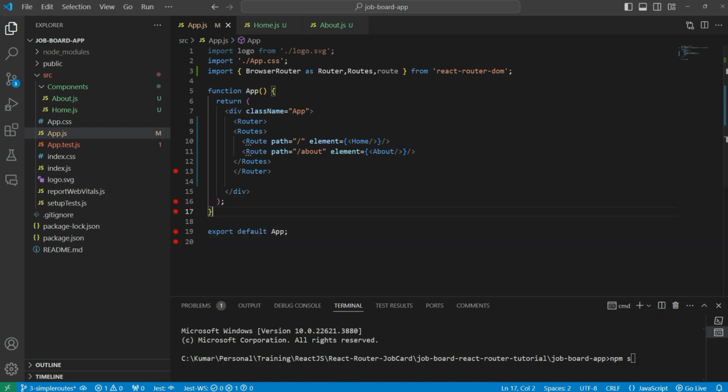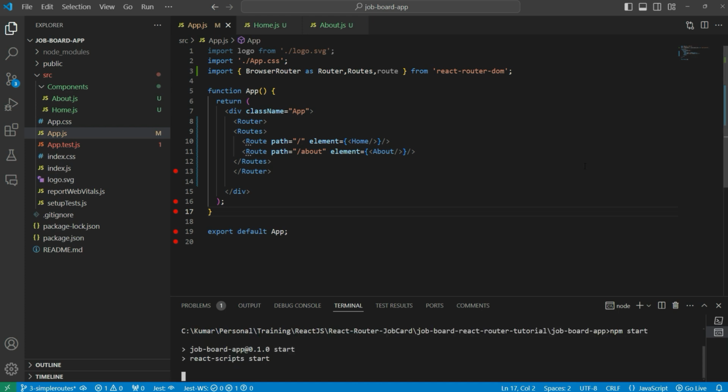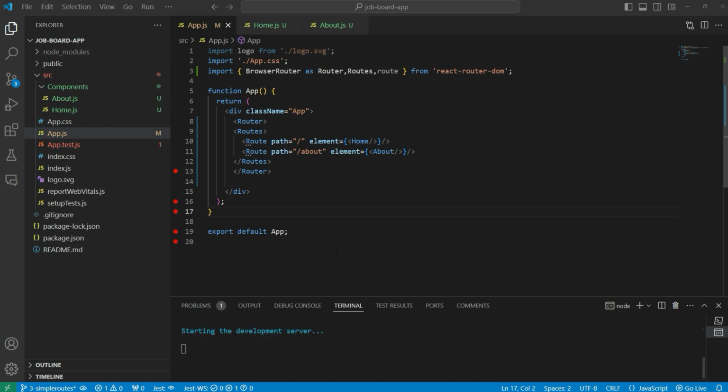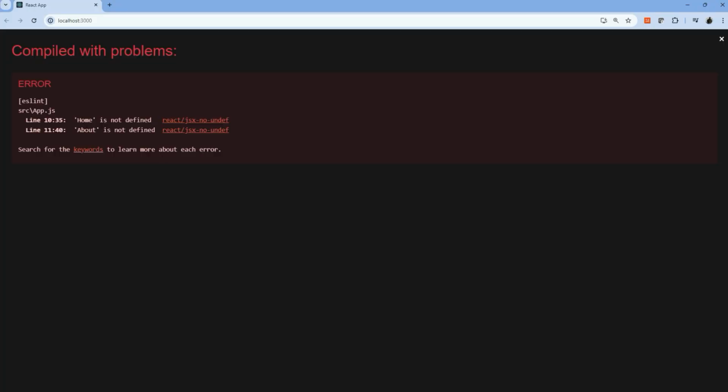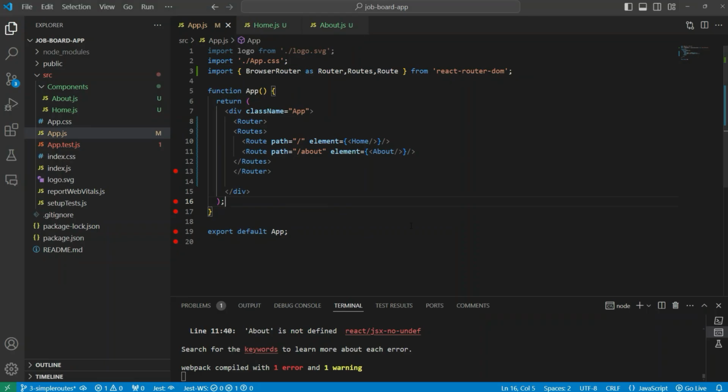So I'm starting our application. Let's go back to our browser. Here we are in the browser screen. Here it says Home is not defined and About is not defined. Let's go and import the Home and About components.